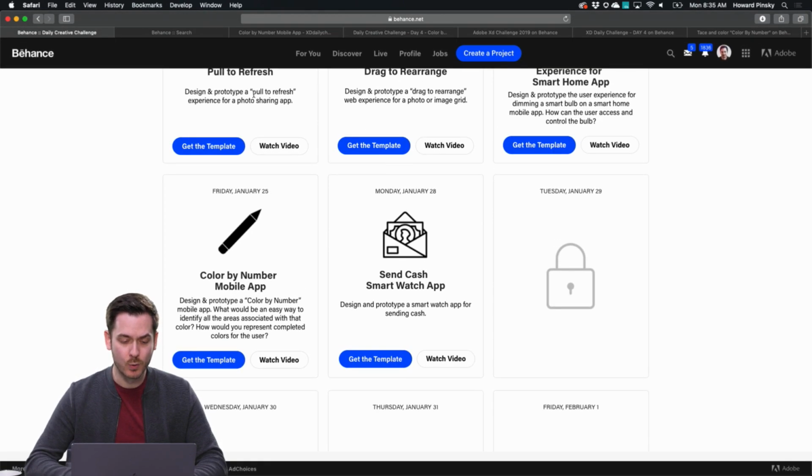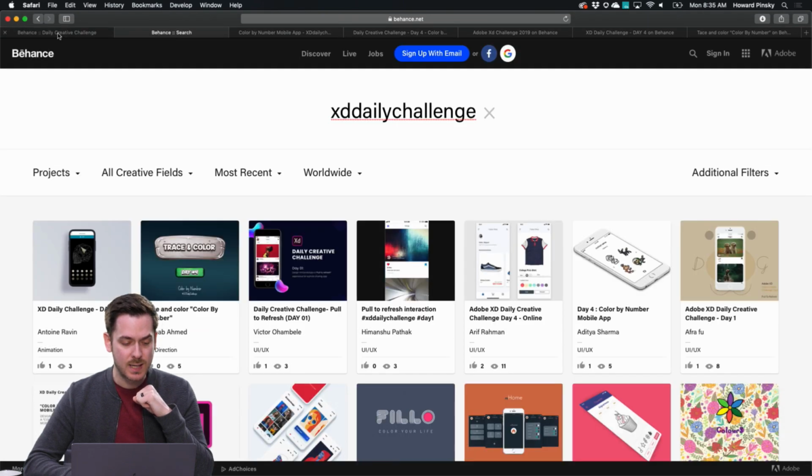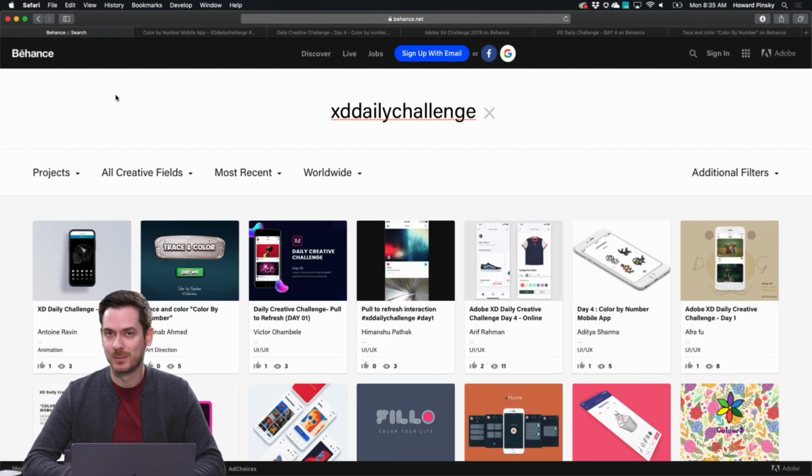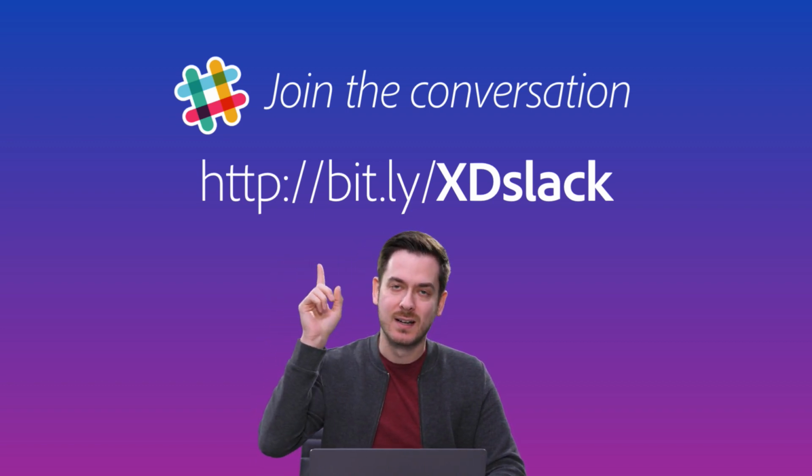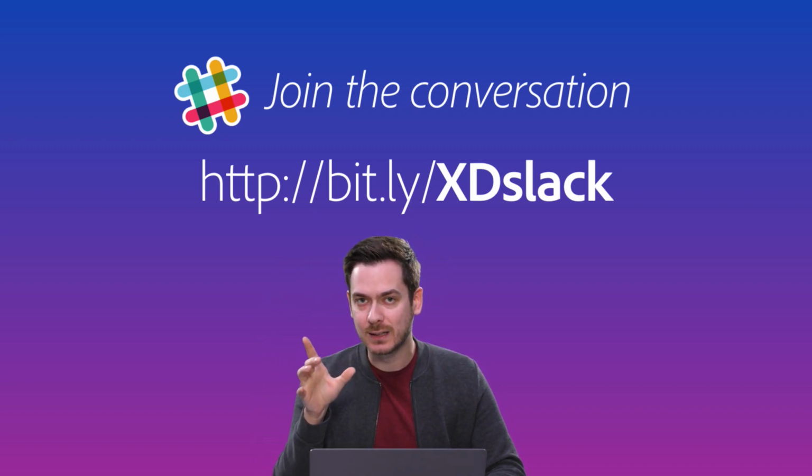So before we jump into Adobe XD, let's take a look at some entries from Friday, which again was the color by number. And there's the Slack URL. Again, we might be having some issues with the link. It works?